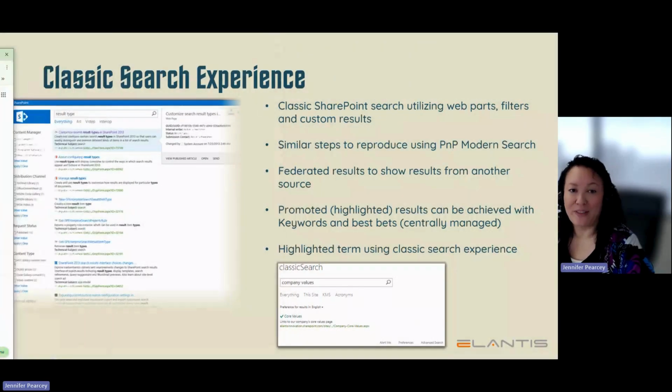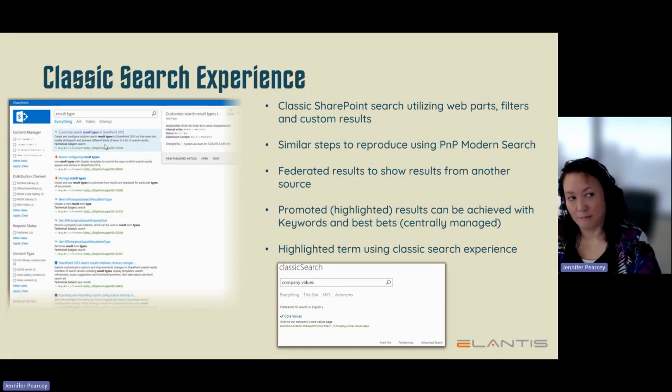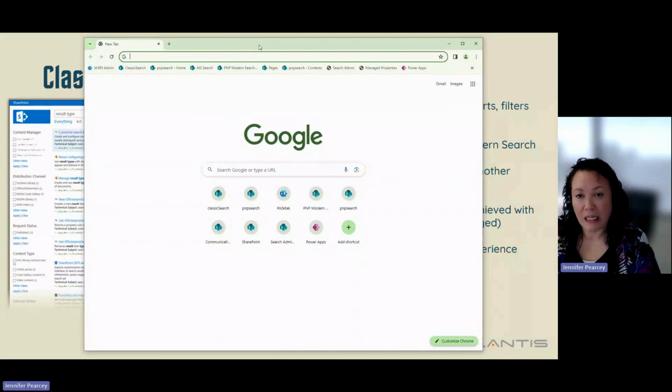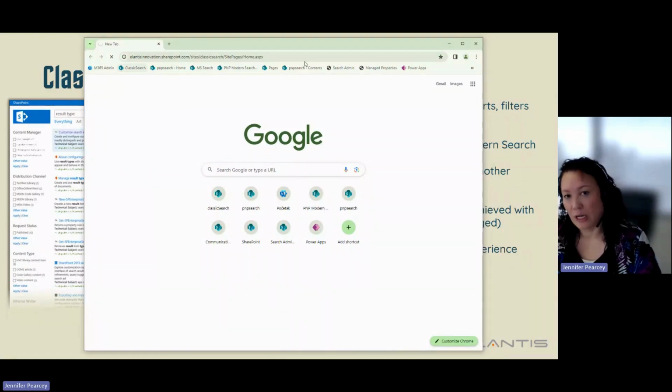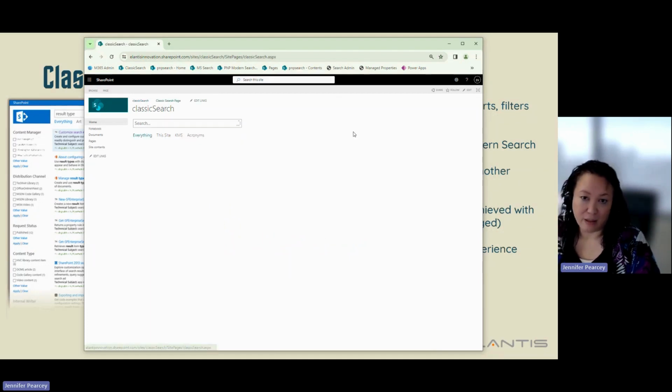So we had the Classic experience, and as you can see on my screen, these are some screen captures from a Classic search experience. I just want to pop open my browser. I have replicated this Classic search experience by creating a Classic site on my 365 Modern tenant, and I've whipped up a Classic search page.